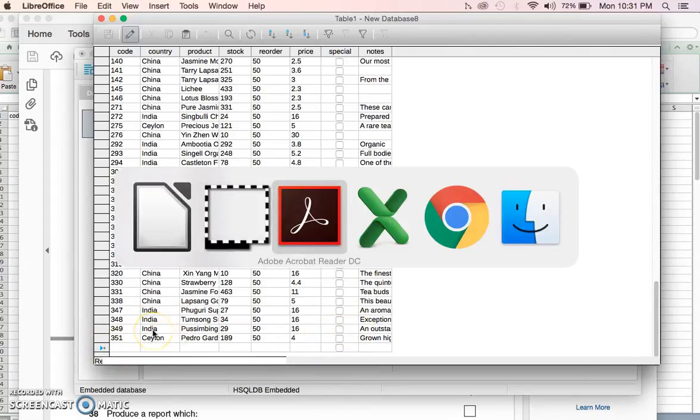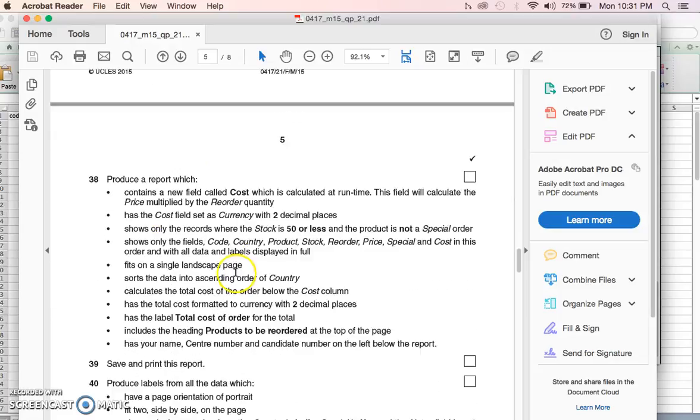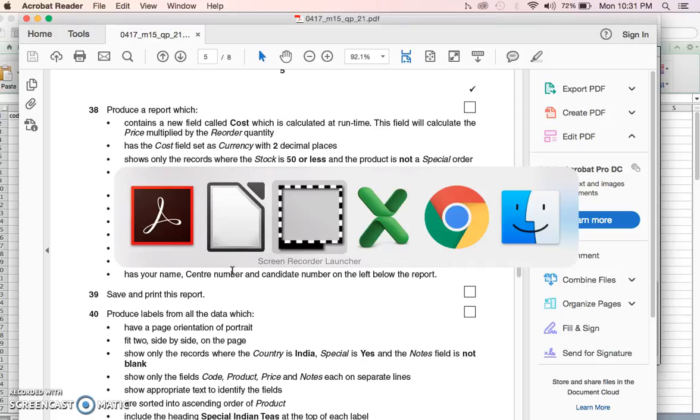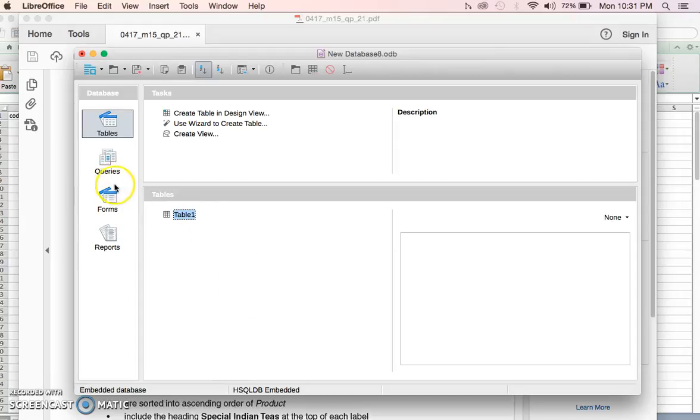So you're just entering those 3. So 352 India and so on. Just enter it exactly like that. Save the database, right. Now this bit here, produce a report. Okay, here we go. I'm going to imagine I've just entered those 3 records.